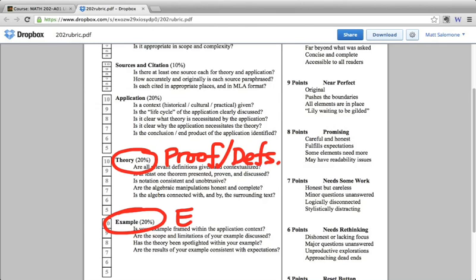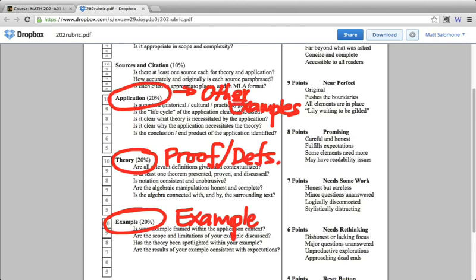Example, this is your worked out example that's a part of your results section. And then applications, this is the other examples pane that we saw over at the upper right. So that's how these elements of the scoring rubric correspond to what you saw on the project template.